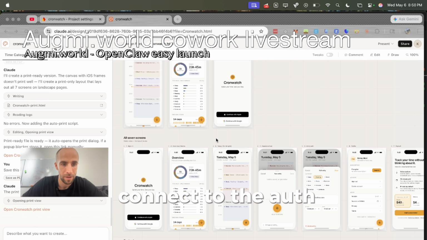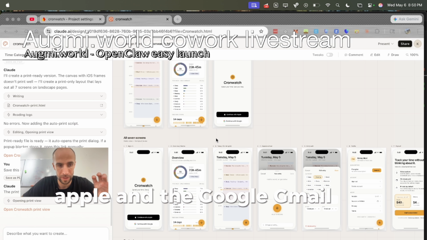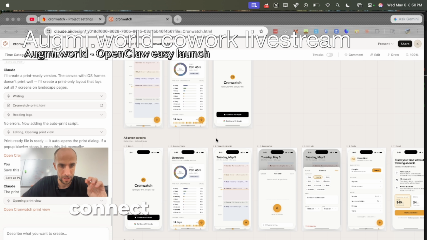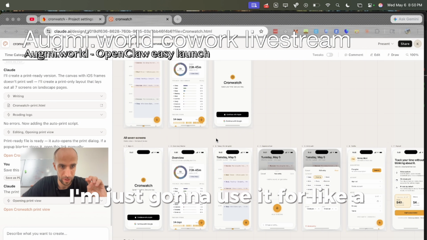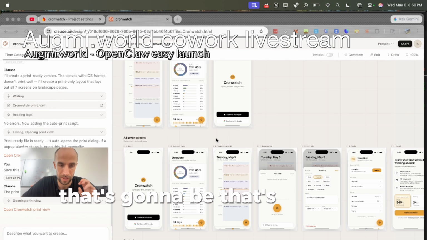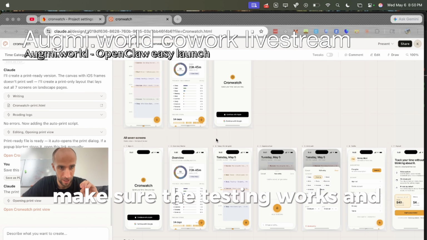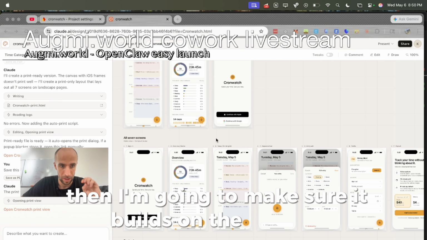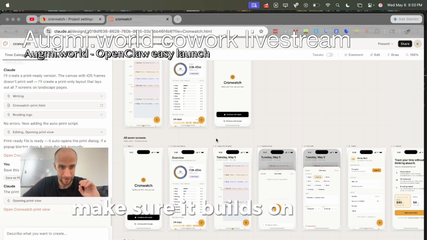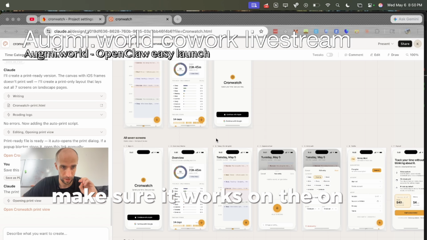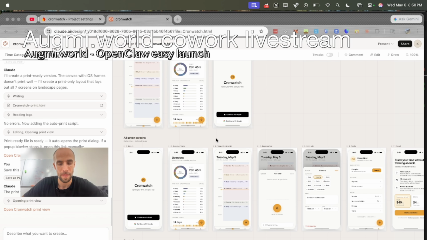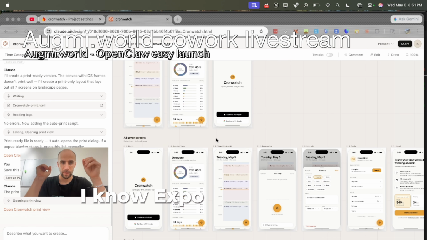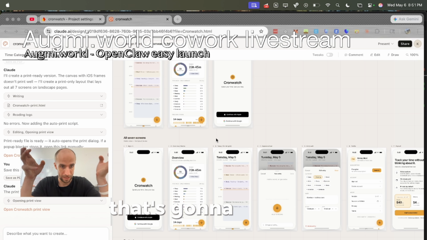Connect the authentication, Apple and Google Gmail sign-in. Connect all the authentication. Test that everything works. I'm just going to use it for a whole day. That's going to be the testing. Make sure the testing works and really minimize the friction. Focus on the user experience. Then I'm going to make sure it builds on Android. Make sure it builds on iPhone. Make sure it works on the web version. I know Expo is tricky, so that's going to be a step.